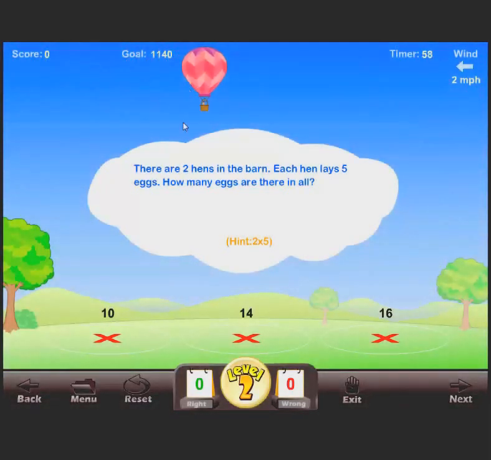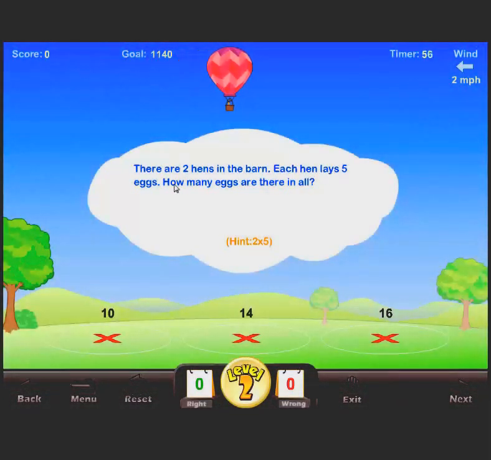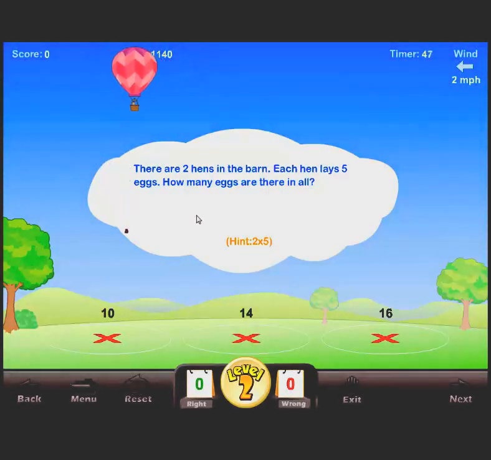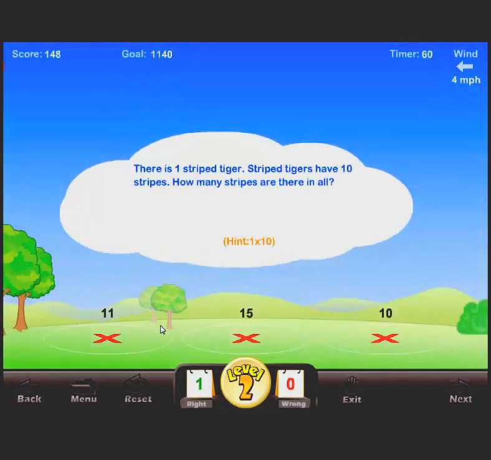And so now we have a word problem here. The hen lays 2 hens. How many are there overall? So we're going to put our balloon here. We've got 2 miles of wind, and so we're going to give a little bit of allowance for that and click and drop our marker as close to the correct answer as possible.